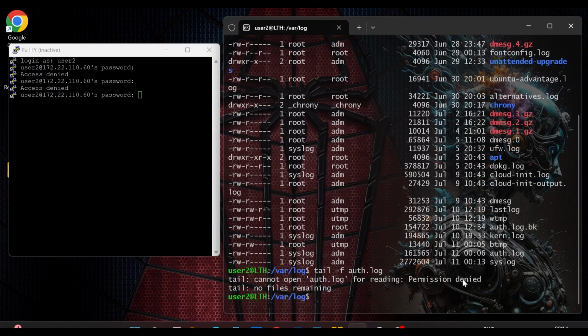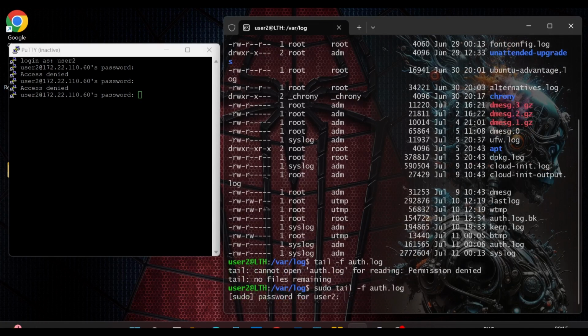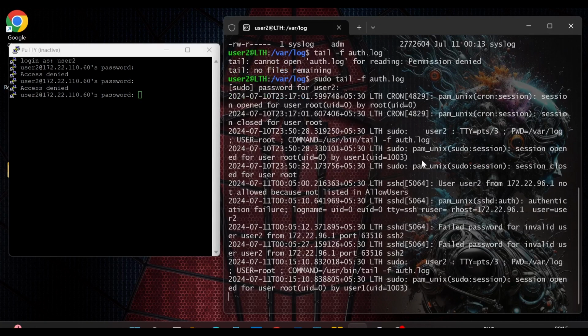Okay, it says permission denied. So I need to put sudo. I will do sudo tail -f auth.log, and I will hit enter. It is asking for the sudo password, so I will provide the password. And here you can see these are all the logs in this auth.log file.